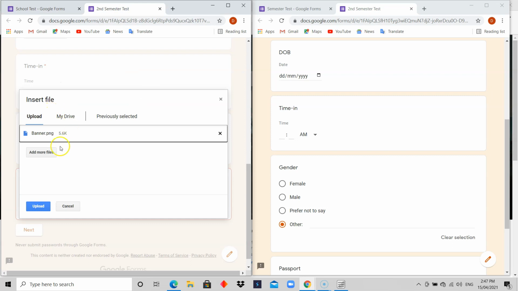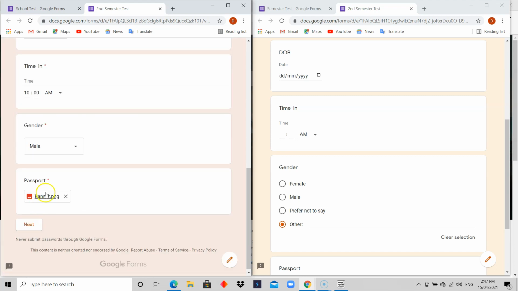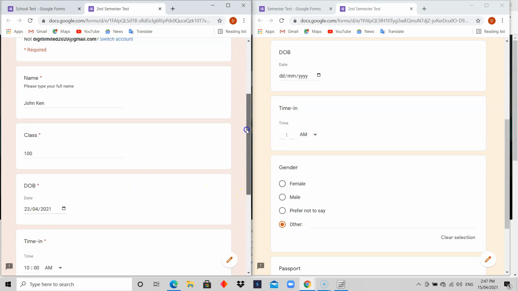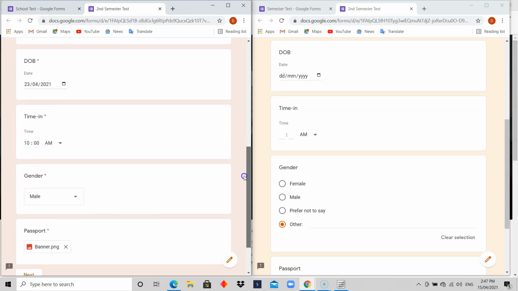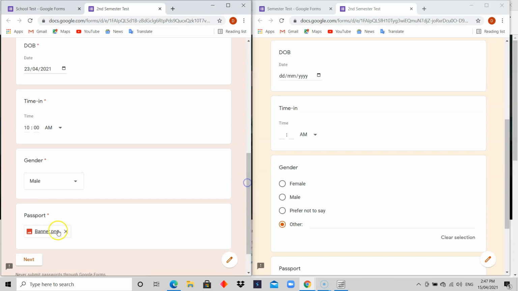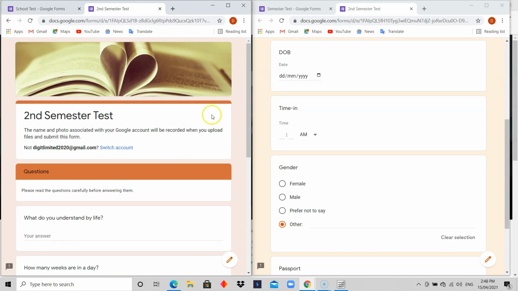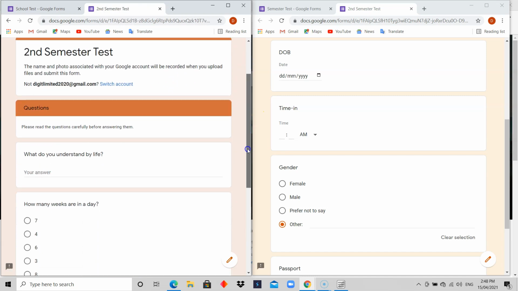So if you come here now, this can only take 1. When you upload this now, it's going to be uploaded and you're going to have it here. So we're through with this first section. If you look at it now, all the questions here are within the first section. Can you now see that for you to move to the next section, you need to click next? When you click next, it brings you to the next section where you now have questions.